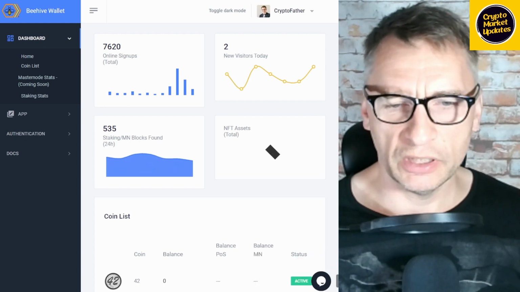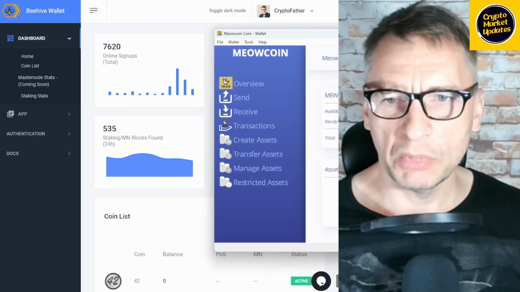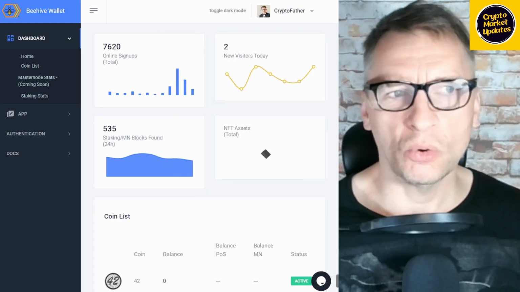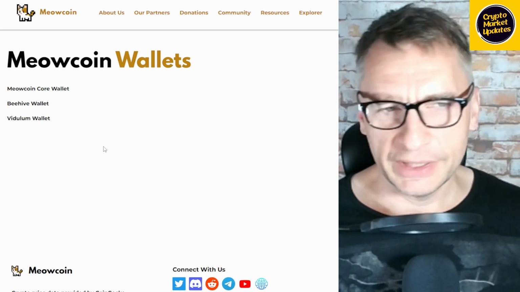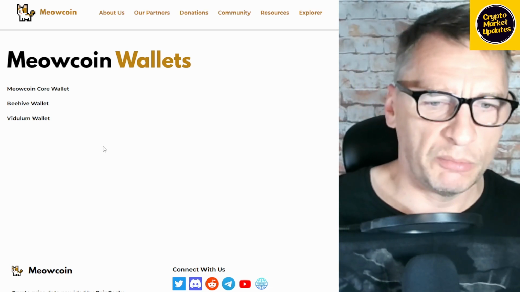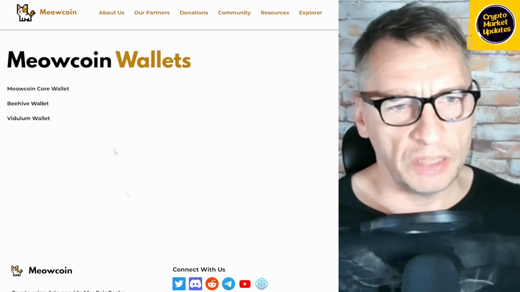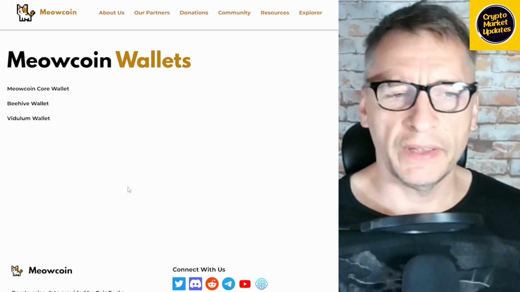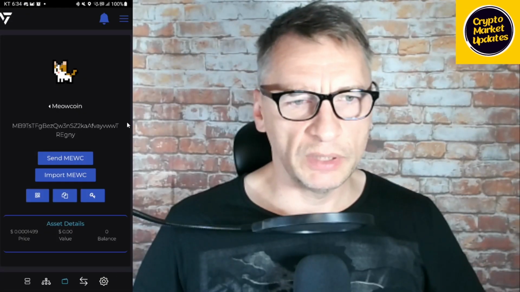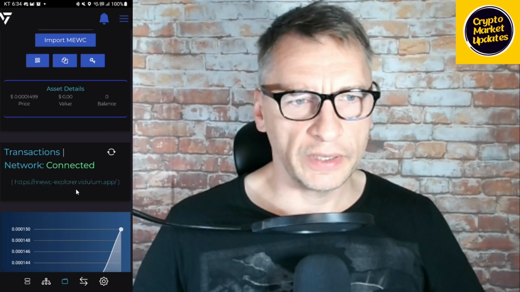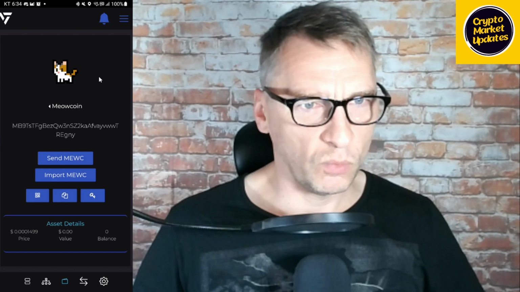I personally use the MEWCoin core wallet because I find that to be the most convenient and easy to use and easy for storage. But I know that some people wanted to have a mobile wallet, in which case the Vidalum wallet seems to be a pretty good option for a mobile version of a wallet.